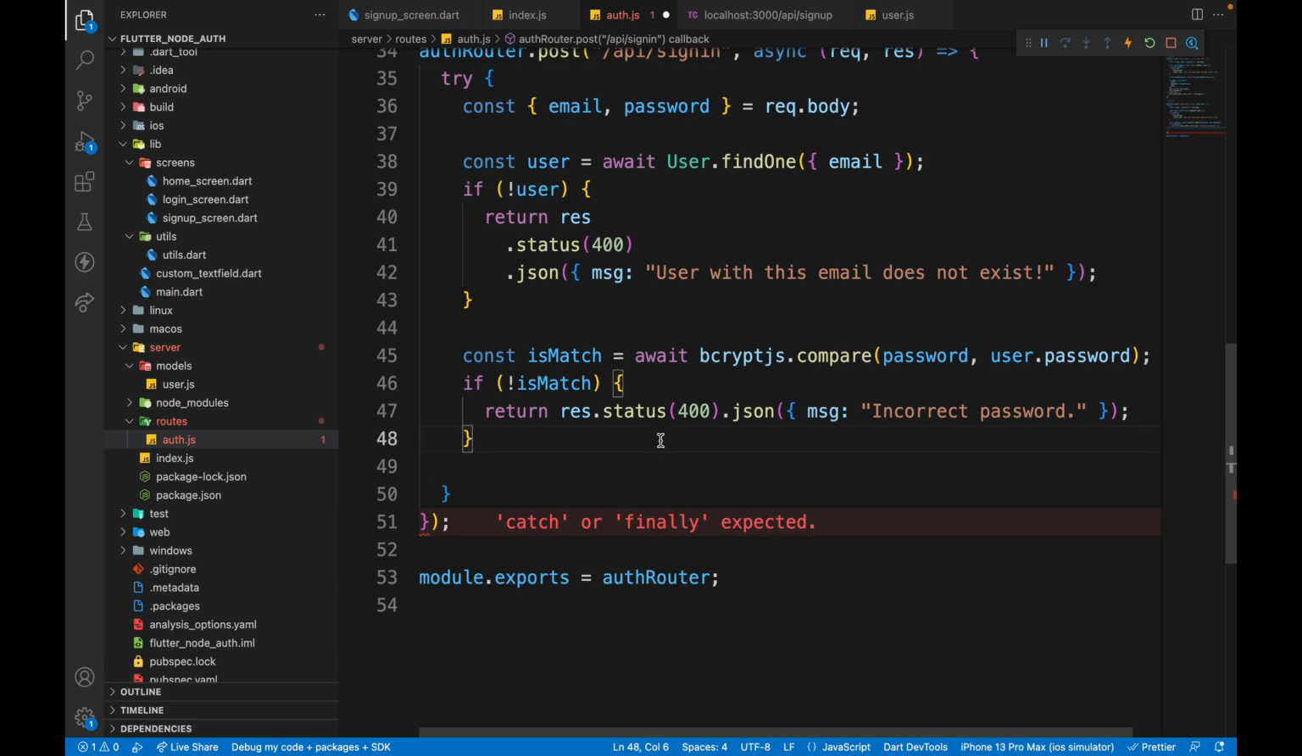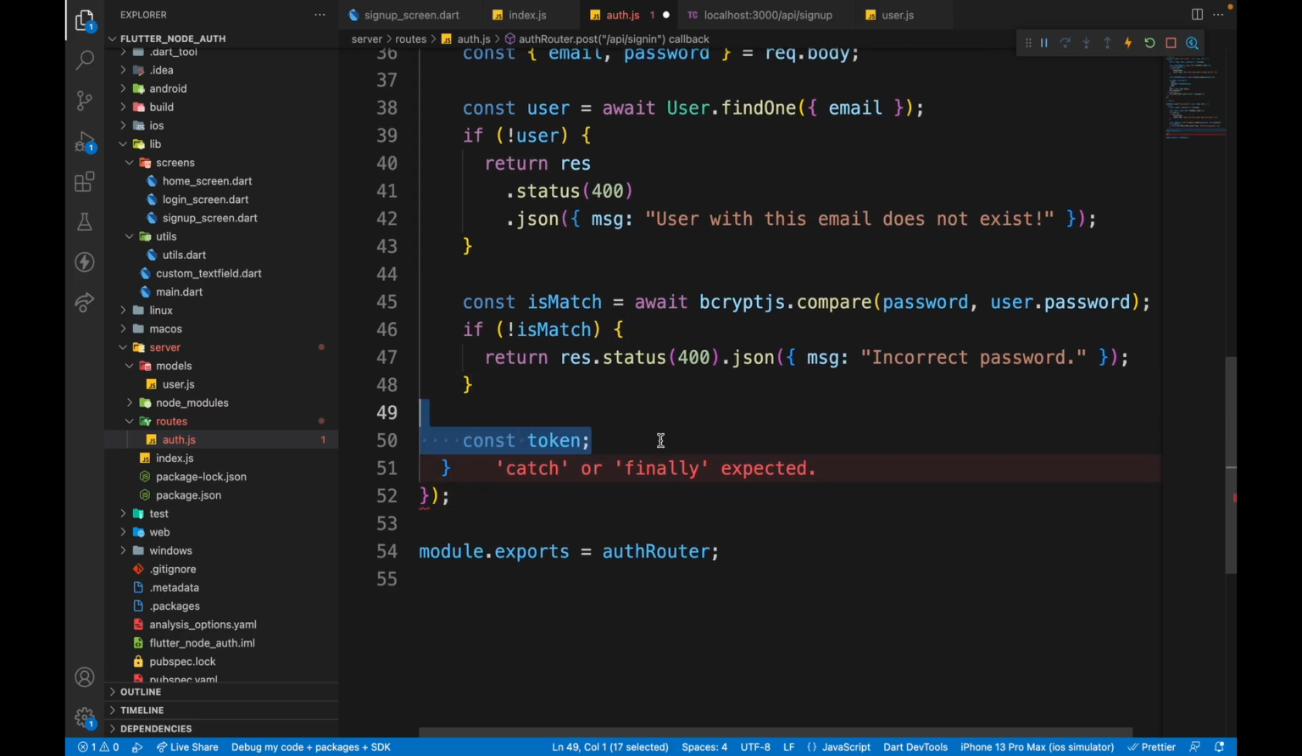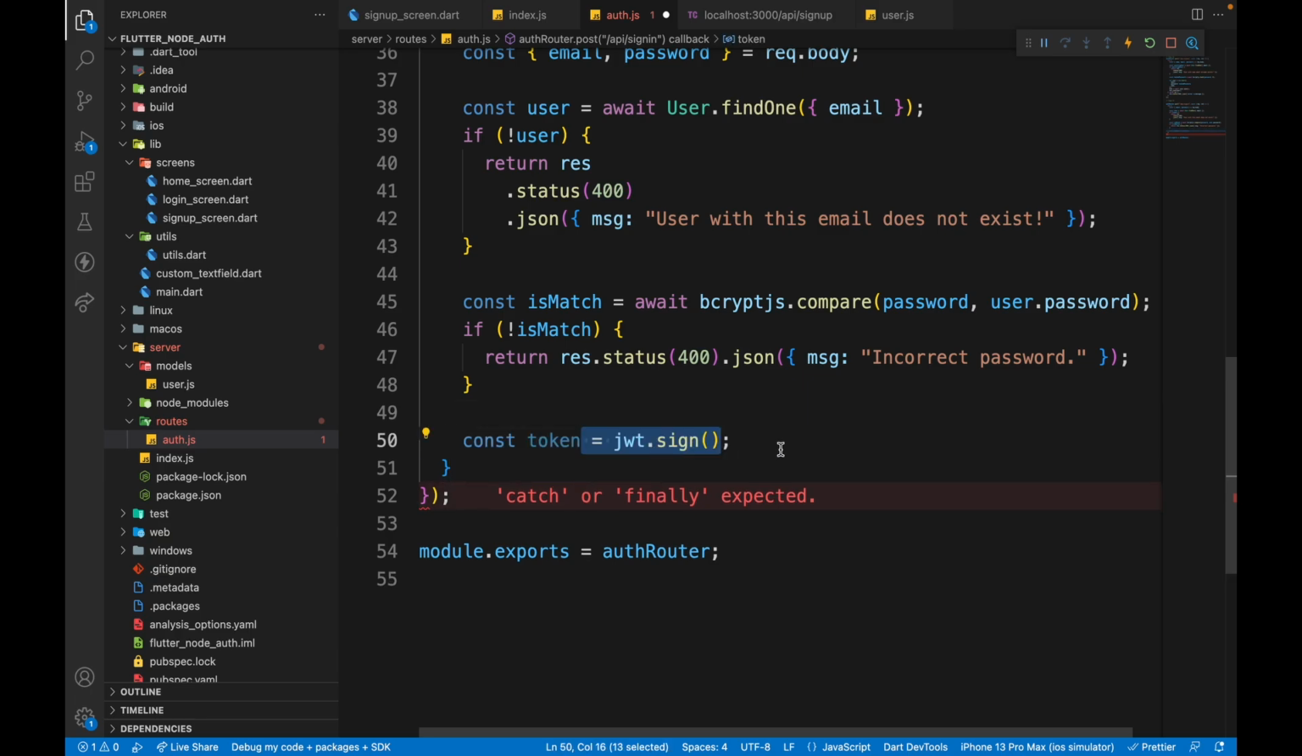So if it is not a match, we are telling it's an incorrect password. Now we need to get a token, and to get a token which we will save in our database, we need to use JWT. What is JWT? JSON Web Token, the dependency that we installed. So we are just going to have constant token equal to JWT.sign.